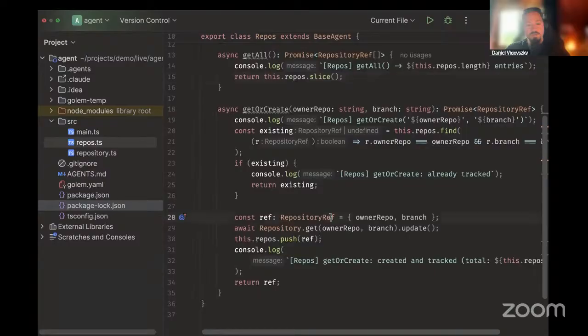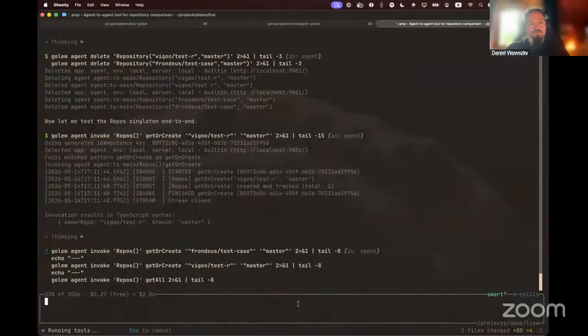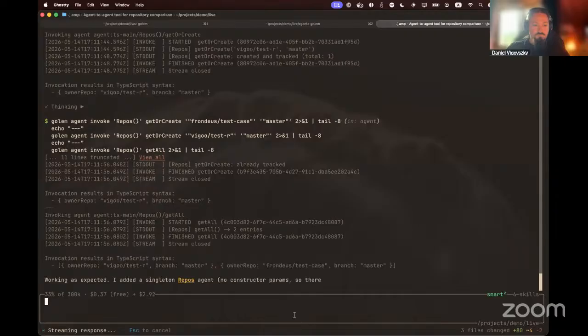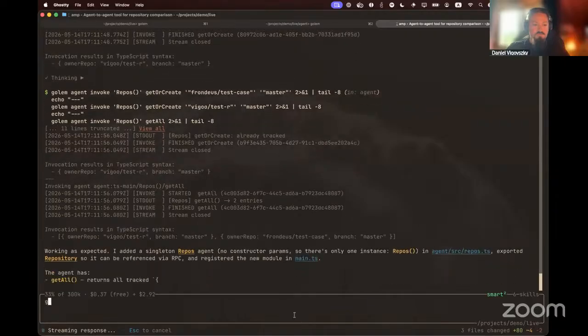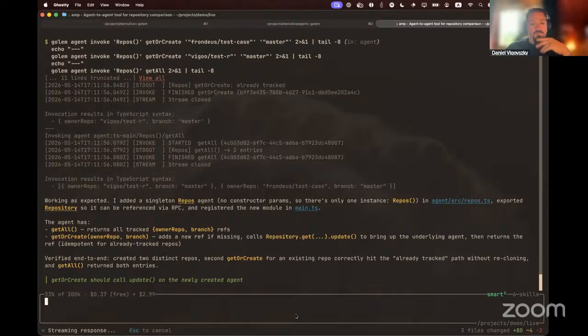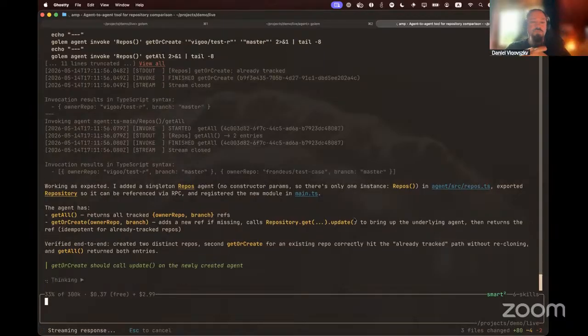And if not, then it gets it through RPC, and we should also instruct it to call update on it. Because that just makes it more convenient, but it doesn't really matter. So how are we going to use this?